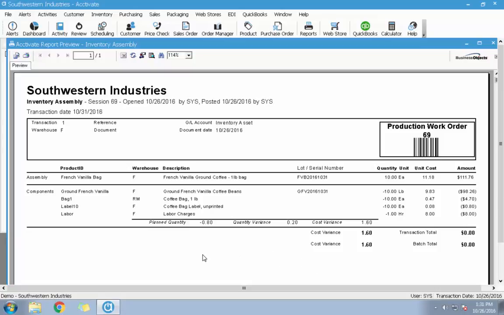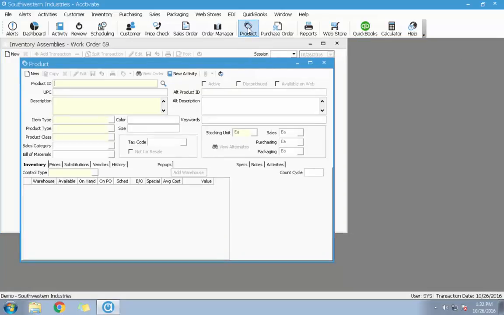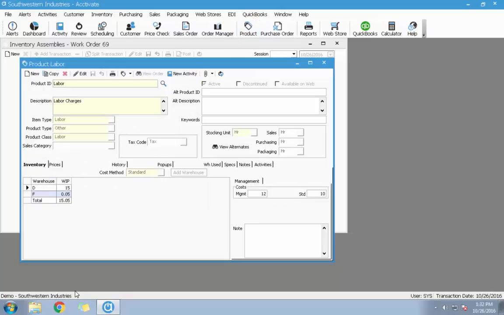And for those of you that are using labor on assemblies, in order for you to have a cost for labor, the labor item needs to be a standard costed item with a standard cost specified for each warehouse. And we'll just quickly take a look at that item so you can see what I'm talking about. So labor is, you see the cost method is standard. If you highlight the D warehouse, the standard cost is 10. And if you highlight the F warehouse, the standard cost is 8.